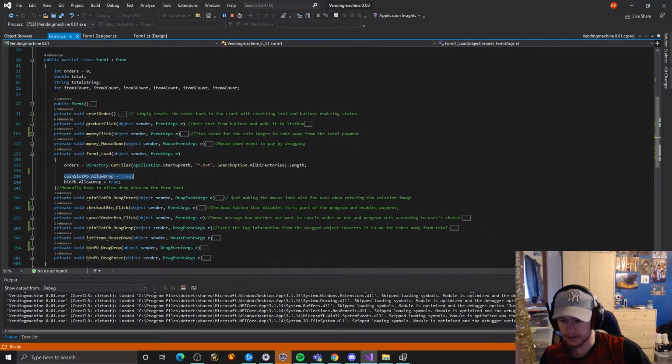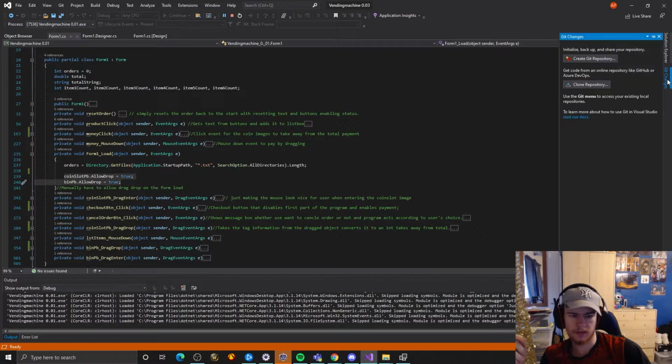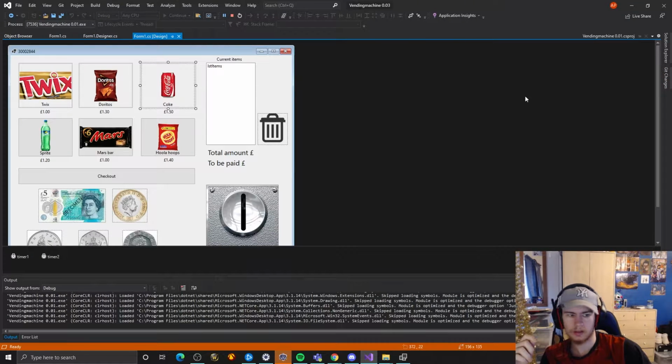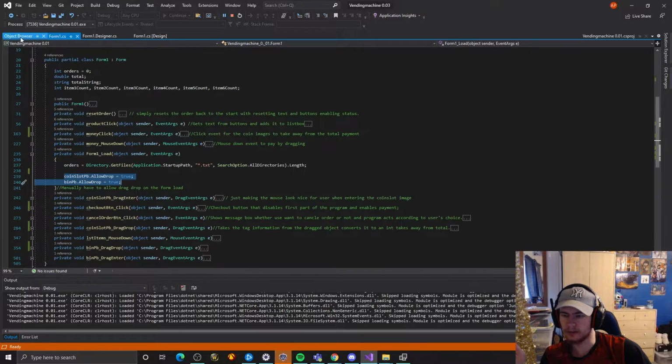And these two lines over here just allow me to use the drag drop effect, because it's not actually in the toolbox when you want to do it. If I clicked on a button, for example, oh no, I've got my Form1.Designer. I can't actually change it in the window on the side, I have to manually do it in the code for whatever reason. But yeah, that's pretty much that.